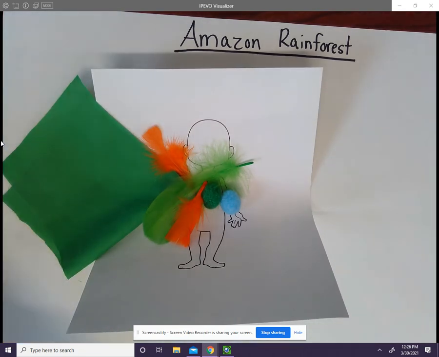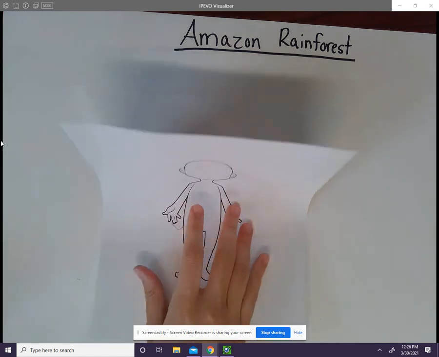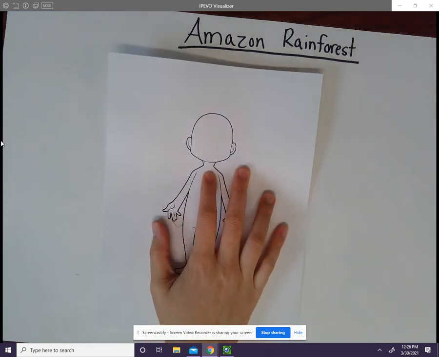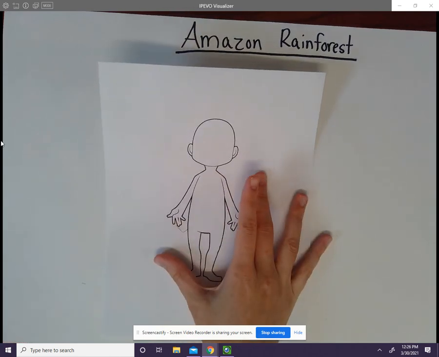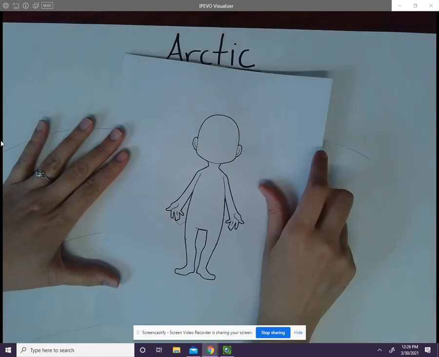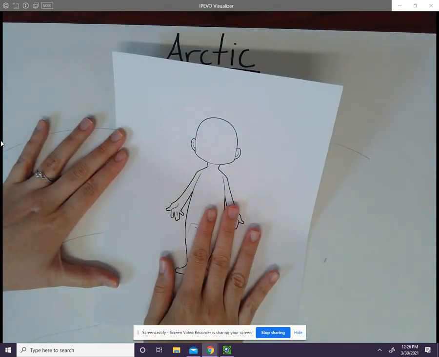You need to make sure that your traveler is showing how it can protect itself, how it's getting food, how it can camouflage, and how it moves through the Amazon rainforest. Same thing for the Arctic. You need to make sure your traveler is showing me how it gets food, how it's protecting itself, how it's camouflaging itself, and how it moves in the Arctic.